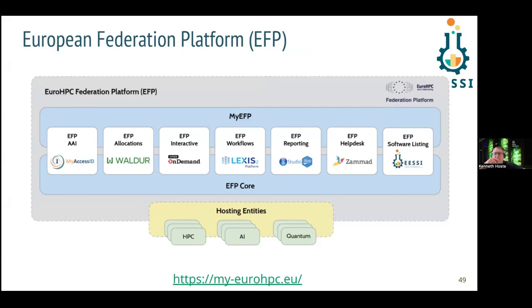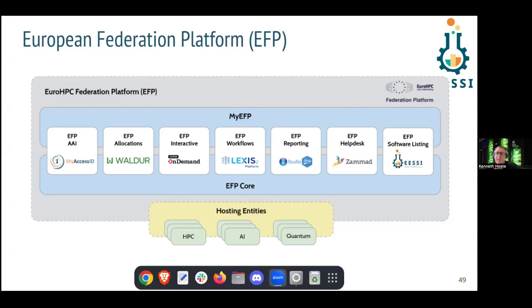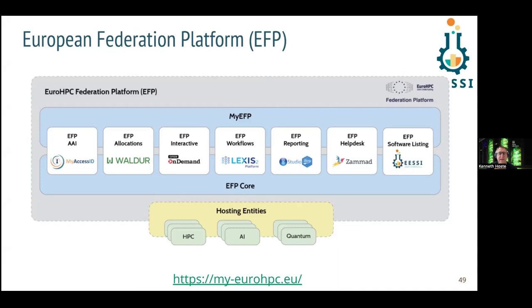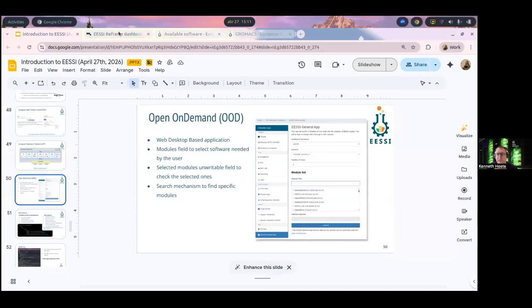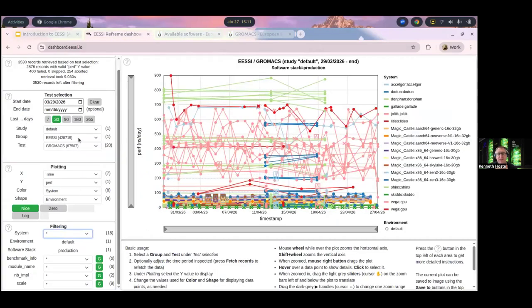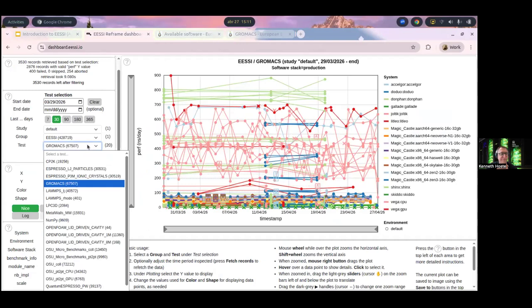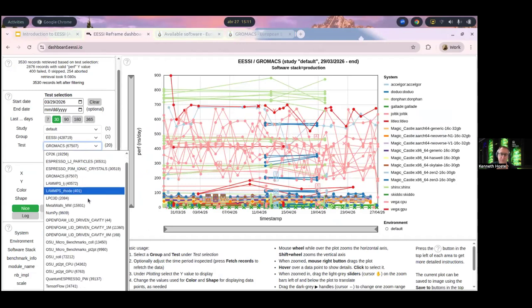There is a question here in the Zoom chat. Are the benchmarks showcased here specific to each software application or the EESSI software builds? So I guess this is on the dashboard that you showed. The question is, are they specific to each software application or the EESSI software builds? Yeah, the EESSI software builds.